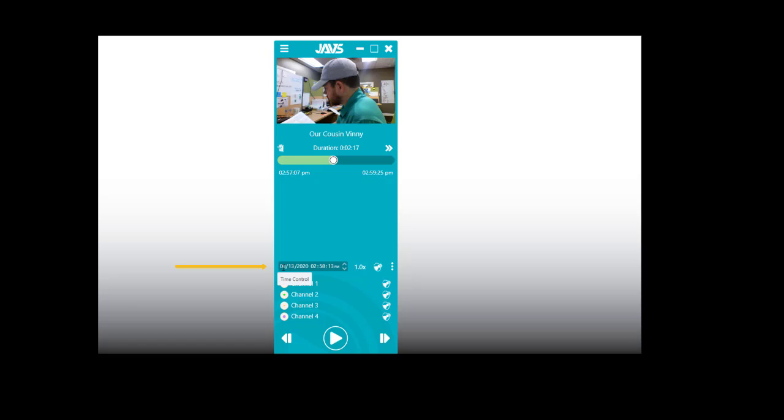So the Time Control shows you the date that it was recorded, and then it shows you the time that it is at right at the moment. So we are in the middle of this file, so it is 2:58 with 13 seconds. So it started at 2:57. We've gone this far, and it's showing you exactly where it's at in the file. So if I want to drag it more, you can see this changed as I moved it.